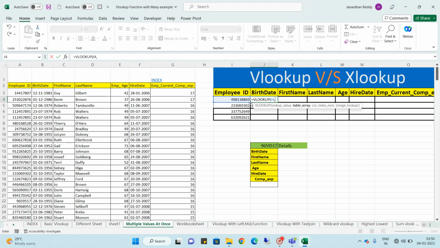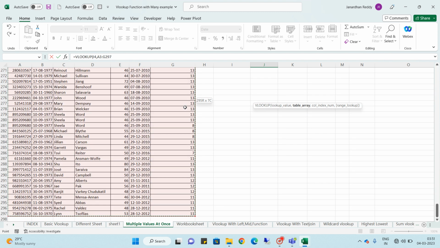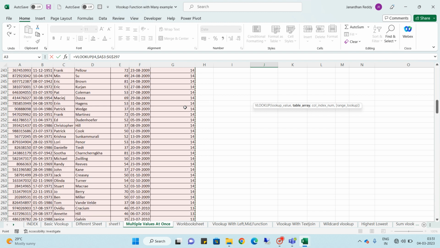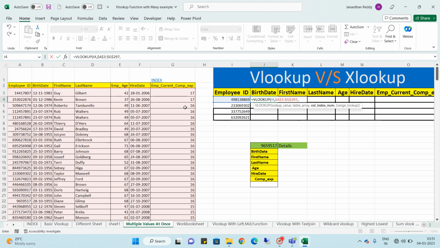Now we have given the lookup value, and it is asking for the table array. Let me select the entire table array. You must select from top to bottom and lock the cells. Let me lock the cells with Control F4.